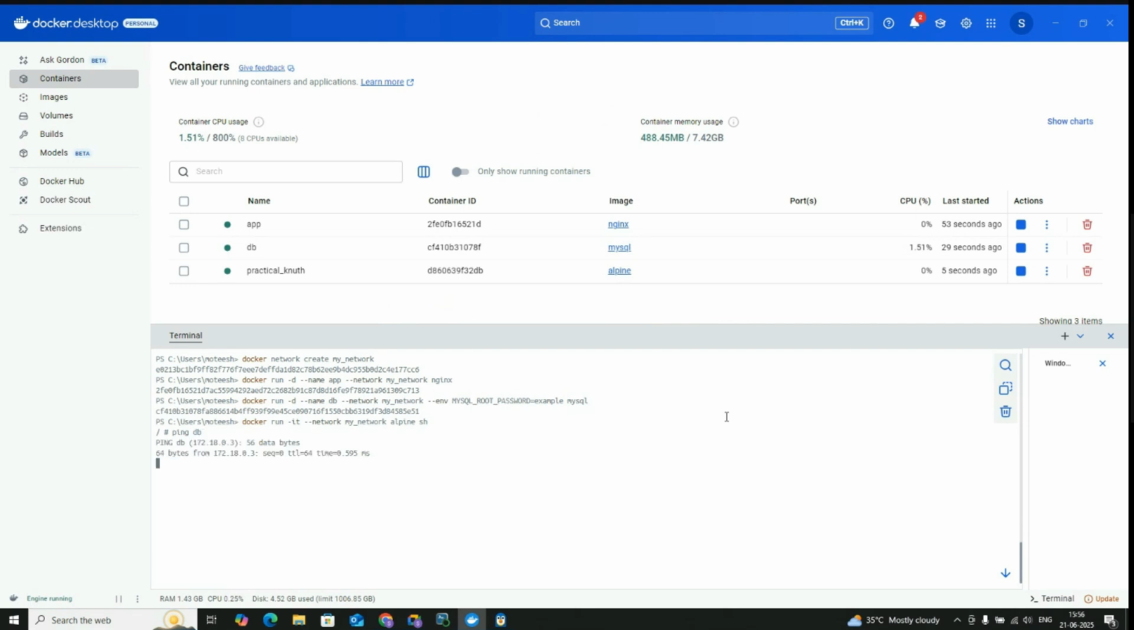When you run the ping db command, Docker's internal DNS resolves the container name, which is db, to its dynamically assigned IP within the MyNetwork subnet.